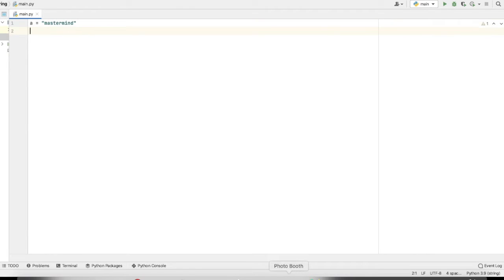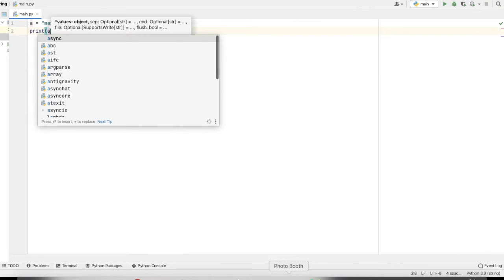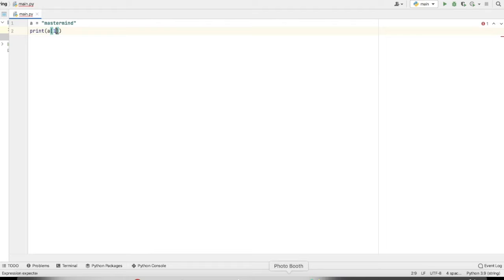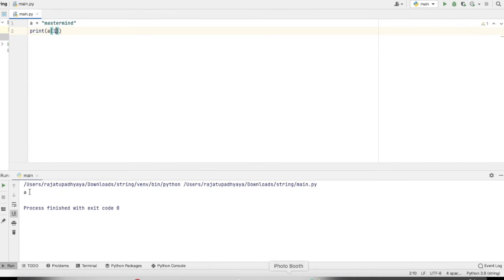Suppose we want to print A here, so we just need to write 1 because A is at index number 1. Now if we print, it will give us the result as A. You can see here we got the result as A. Suppose we want to print M, then we just need to write 0. So this is the first way to access a particular character in the string.